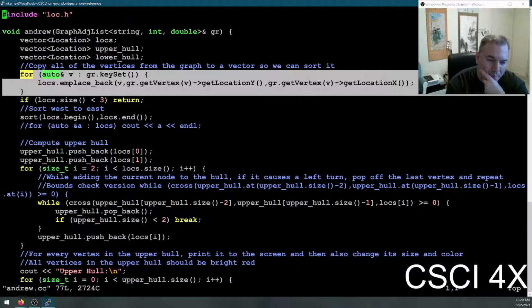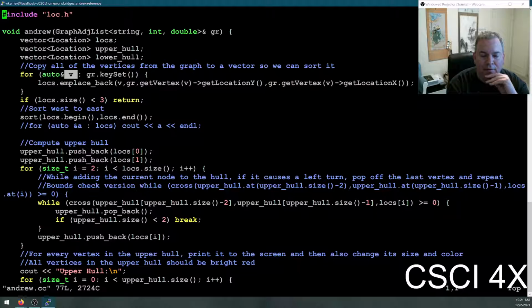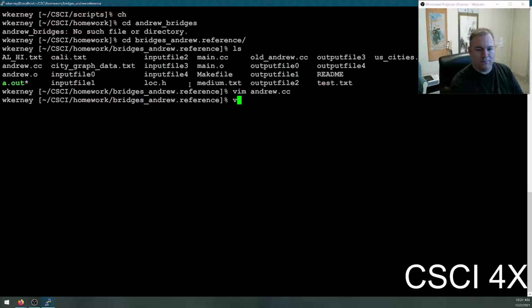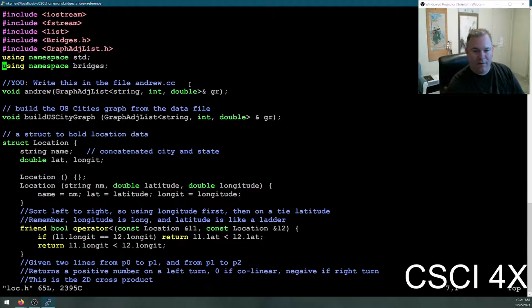So basically, for every vertex in the graph, that's what this code is saying, then we add that to the locations vector. So I'm basically just copying out of the graph all of the cities. And LOC doesn't stand for Library of Congress here, it stands for a location.